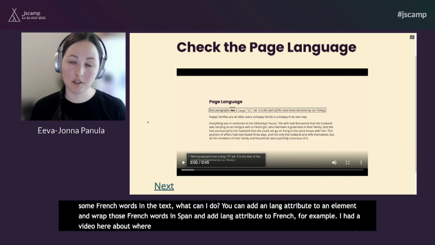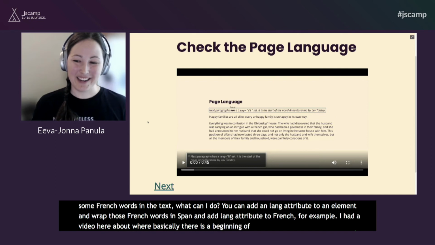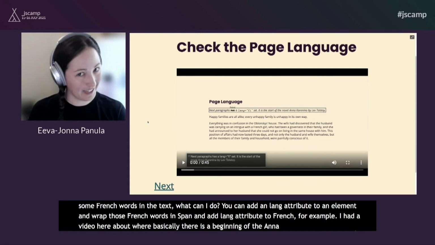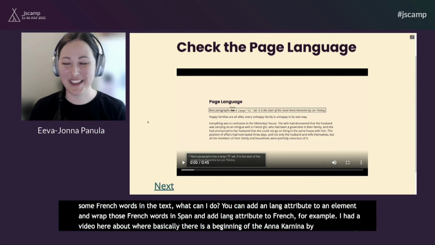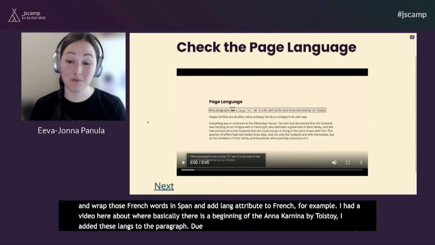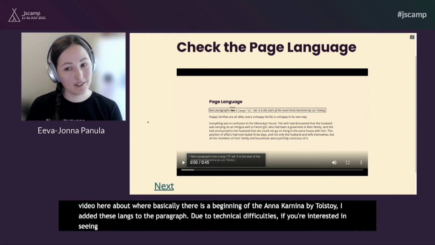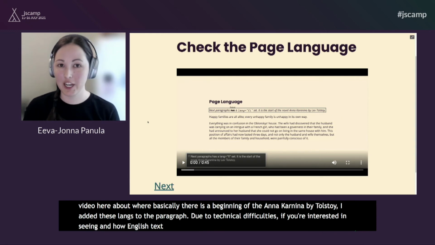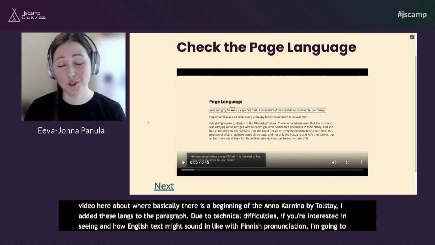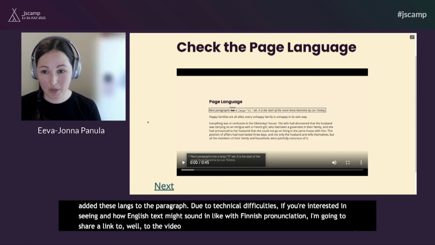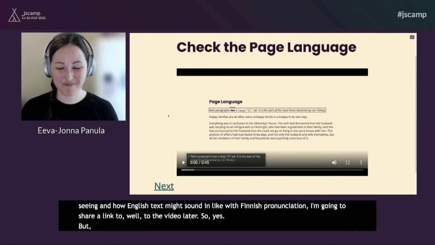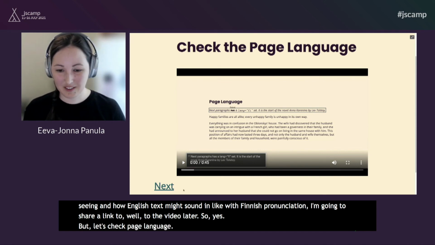And I had a video here where there is the beginning of the novel Anna Karenina by Lev Tolstoy, and I've added this Finnish lang attribute to these paragraphs, but due to technical difficulties, I'm sorry, I'm not going to play that right now. But if you're interested in seeing and hearing how English text might sound with Finnish pronunciation, I'm going to share a link to the video later. So yeah, let's check the page language. Yes, all right.